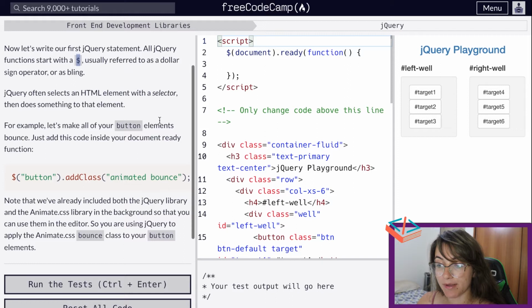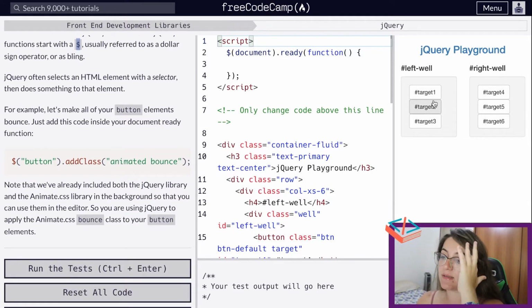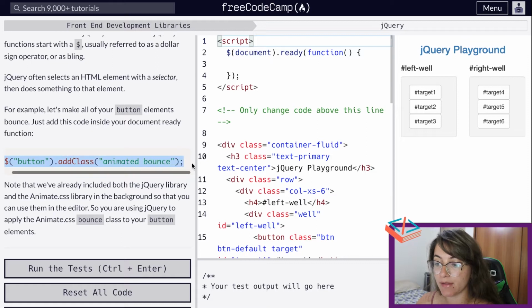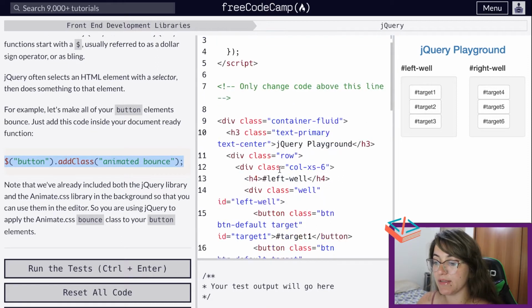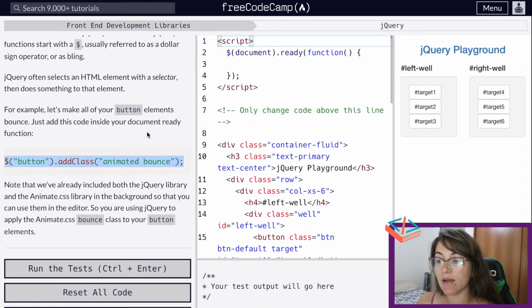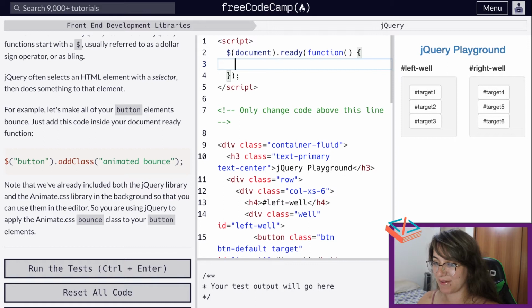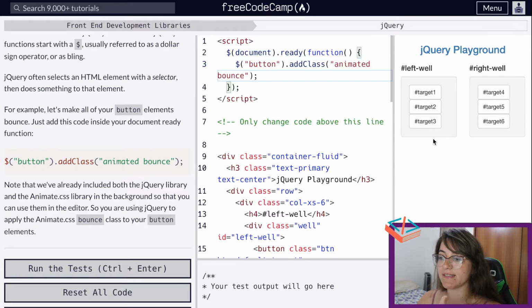Now we're going to work with the buttons. We're going to make the buttons bounce, all right? To do this, we're going to add this code, $("button"), and why button? Because button is the name of the element we have in here. We have the button tag, and we're going to add a class called animated bounce. Animated bounce is a class that exists in jQuery, and it will create the bounce animation that they mentioned, okay?